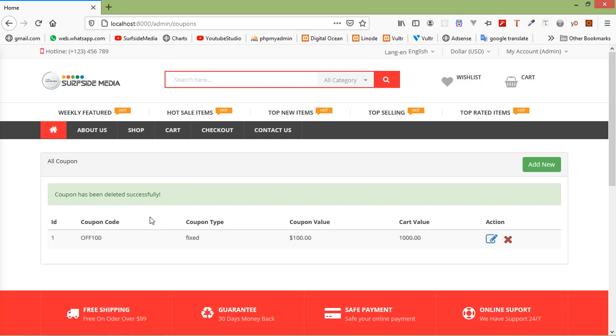so in this way you can create coupons. In next video we will see how can we apply this coupon on cart. Okay, so that's all about creating coupons.